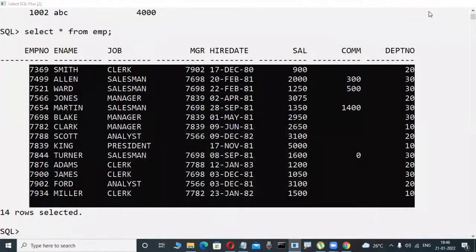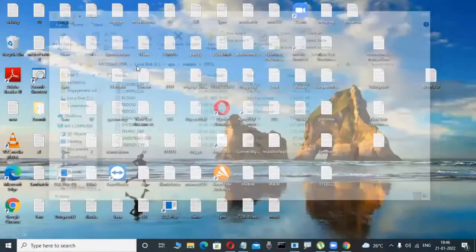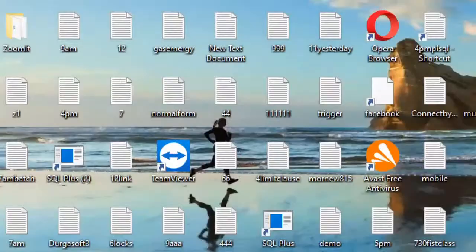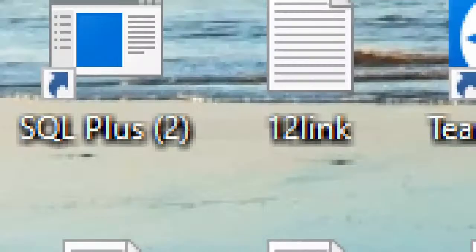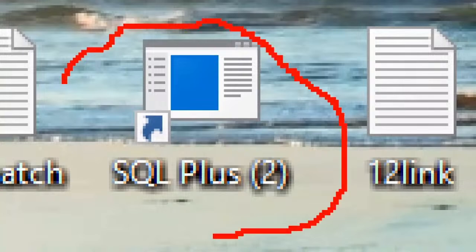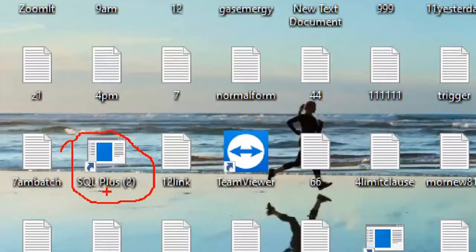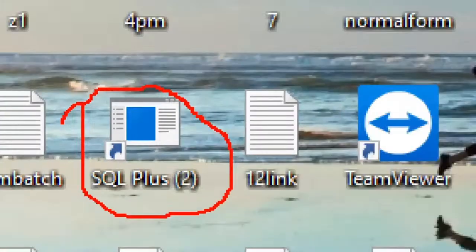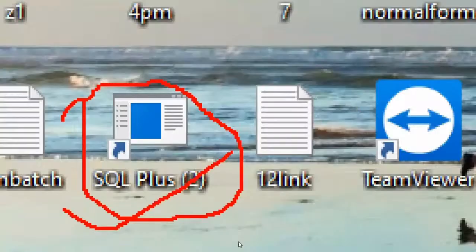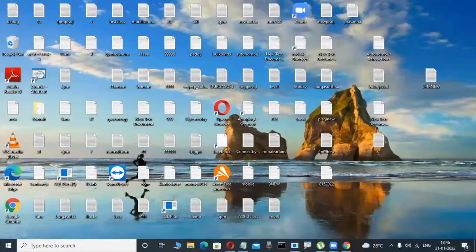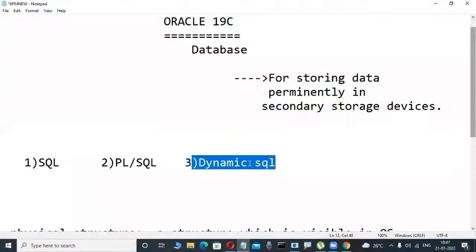Observe it here. Suppose in a screen only, anybody observe it? What is this one? In my screen only, something is there, maybe. What is this one? I'm installing Oracle. What is this one? SQL Plus is there. SQL is a language, you have an idea. PLSQL is a language, some coding is there. Dynamic SQL is a language. Daily we are writing coding.